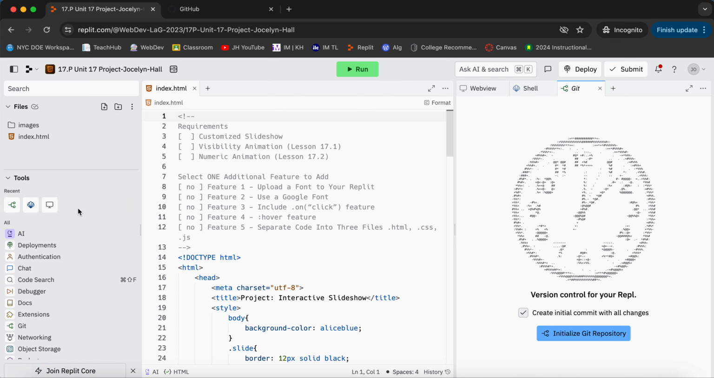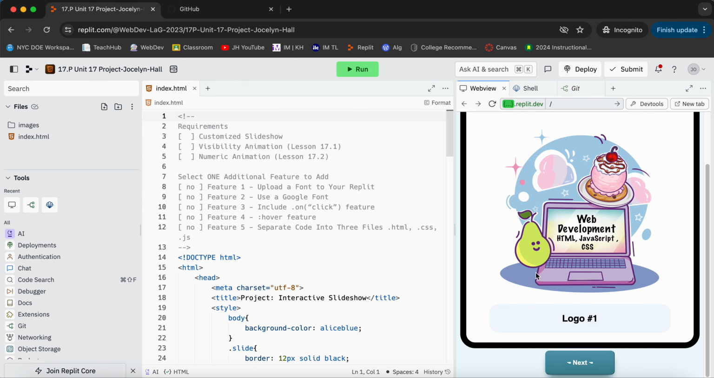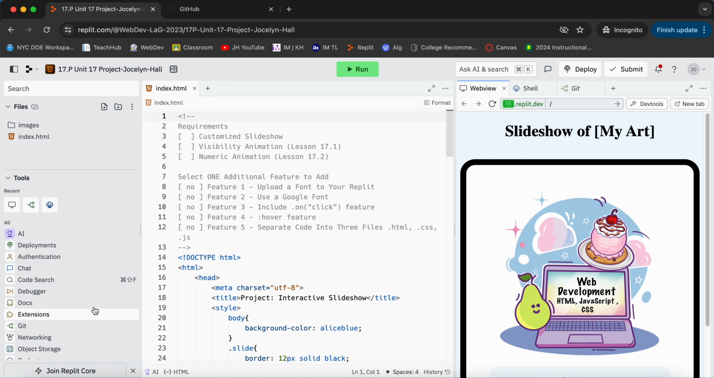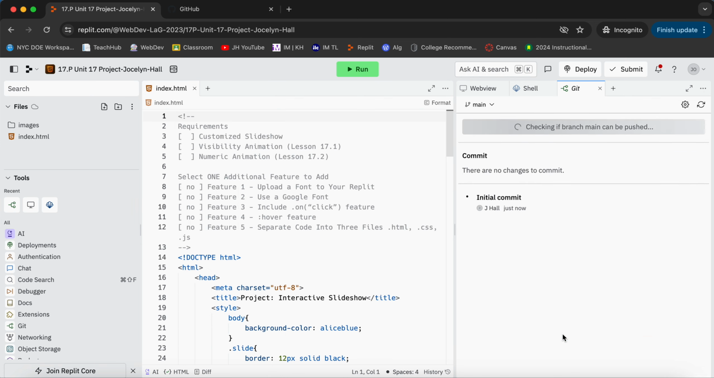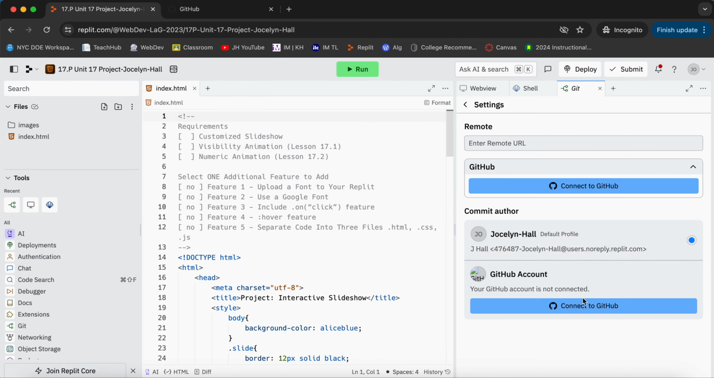You're going to notice on the left, you're mostly working on your code, and now let's connect it. So you'll see this option for Git. And we are going to create an initial Git repository. Now the issue is we have not connected my two accounts yet. So if I go to this settings icon, I first have to connect to GitHub.